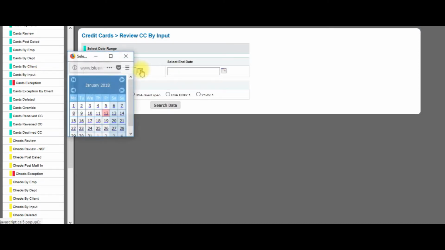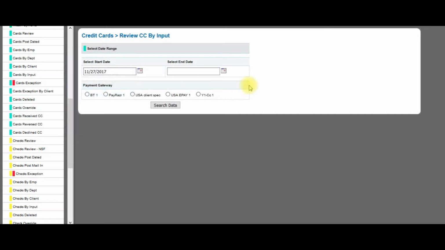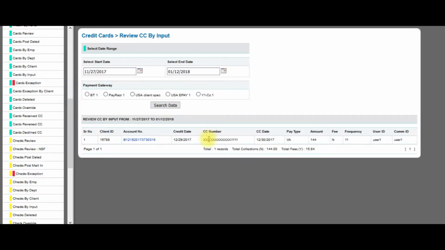Maybe we'll run this one. And they're very similar, just pulling from different fields within the database. So I hit search and you can see right here that there was one input. It was input on 12/29, and that's the information. So you can get a lot of different cross-references. You can look by client, you can look by input, by employee, by department.